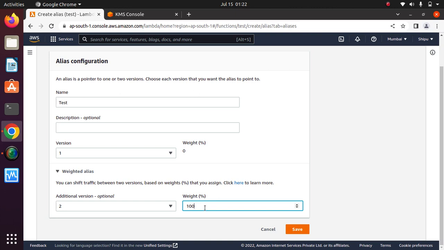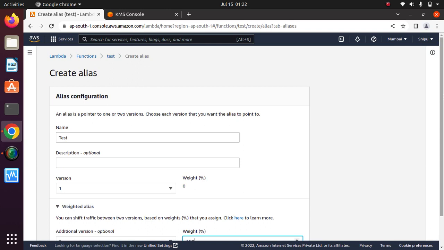If the Canary is 10 minutes, then up to 10 minutes it will be 10%, and after that it will be 100%. Let us say 20% for 15 minutes. So 20% up to 15 minutes, and after 15 minutes the weightage should be 100 here and 0 there. It will work in this way. So I hope you understand that configuration as well, the Canary deployment configuration and the linear deployment configuration.